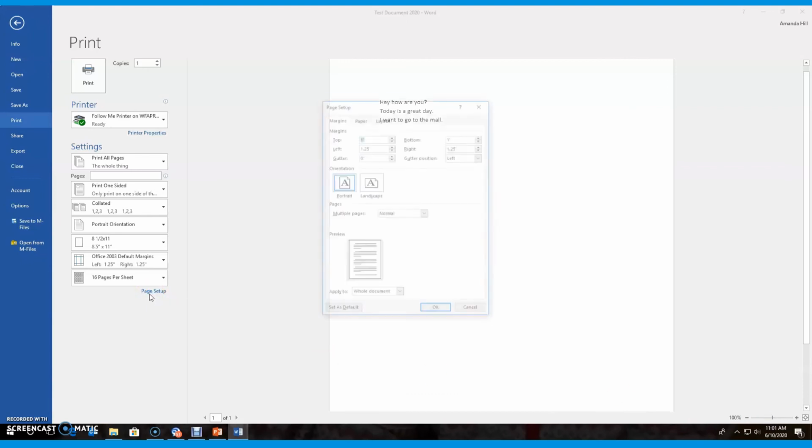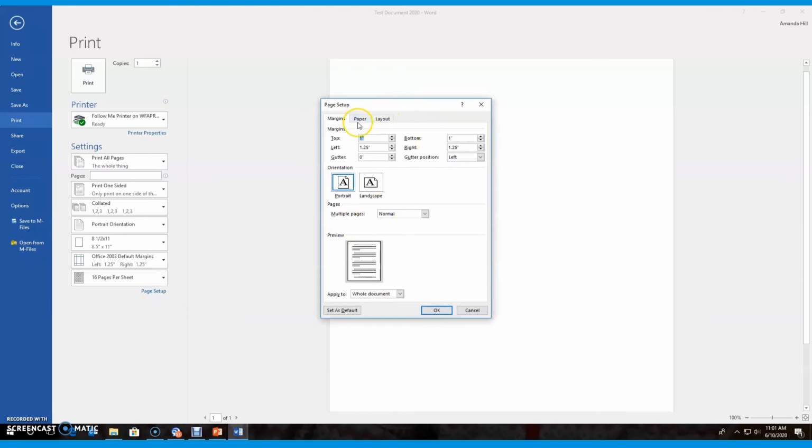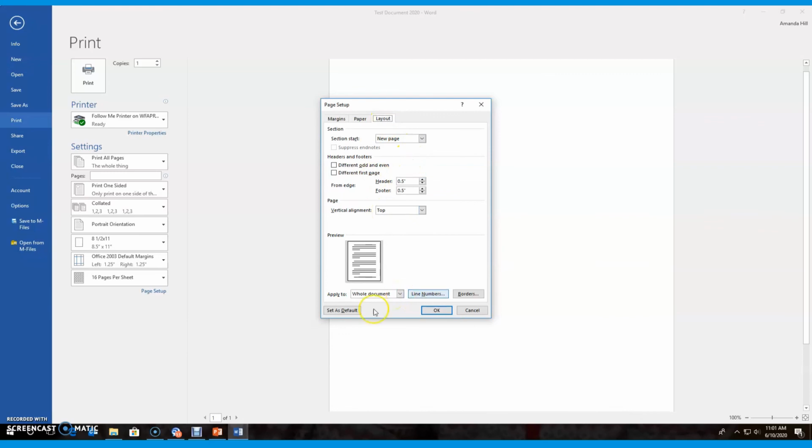And last but not least, you can click Page Setup, and it will give you some other, more advanced options. So if you don't see what you're looking for immediately, click Page Setup. Those options may be available to you as well.